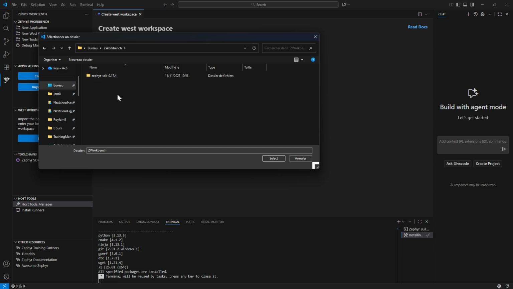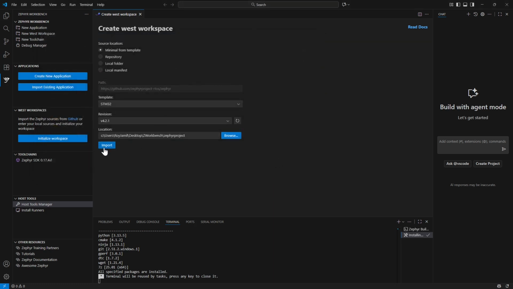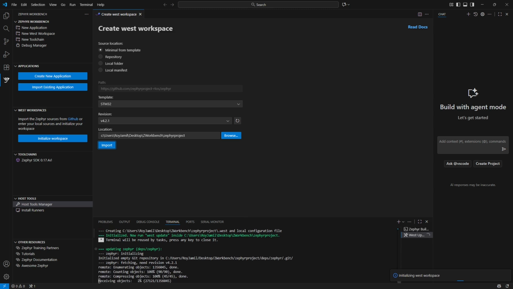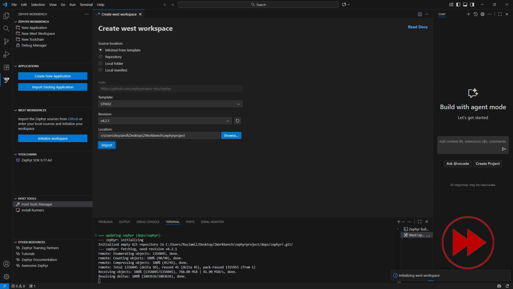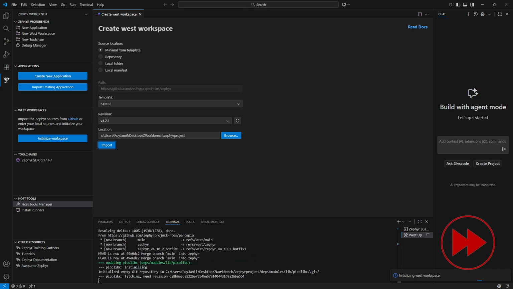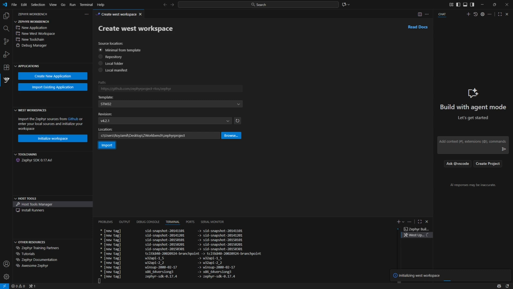And I will specify which location. Here you might need to create a subfolder, so to place everything in a subfolder. So I will create a new folder and give a name to this new folder. So this will contain my Zephyr West workspace. And then you must click on import. Here it will just do West init and West update just to download Zephyr and the modules. Here it might take a couple of minutes depending, of course, on the internet speed and the modules being downloaded. Here depending on each template, of course.